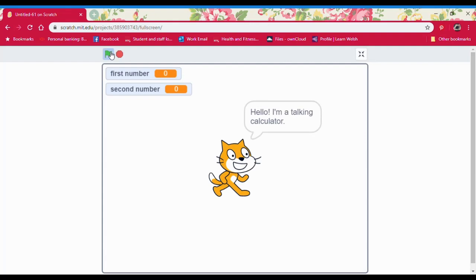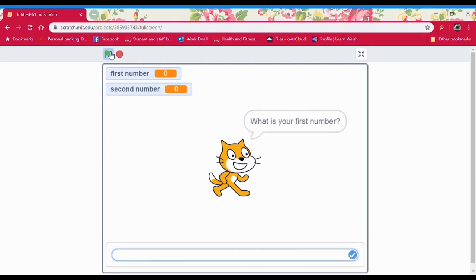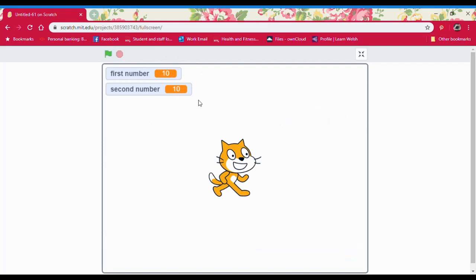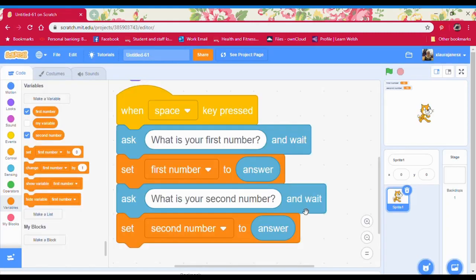So hello, I'm a talking calculator. Press space to start. What is your first number? And then my first number has gone into my number box. What is my second number? Let's choose the same one. And it's gone in there. It's not going to do anything else, but I know that that is working. So I'll go back to my code.